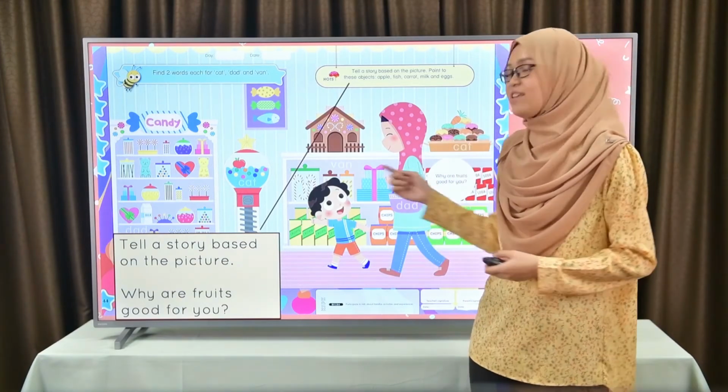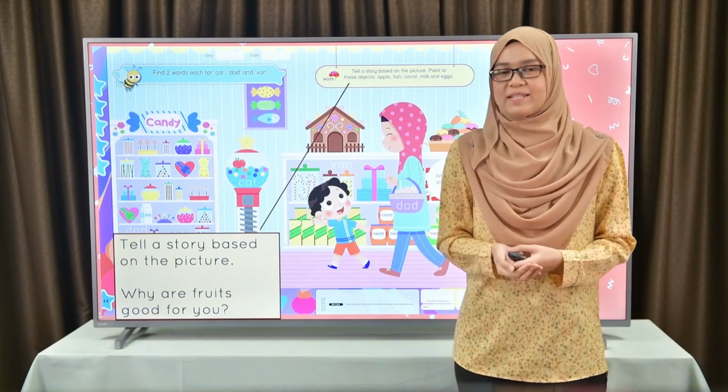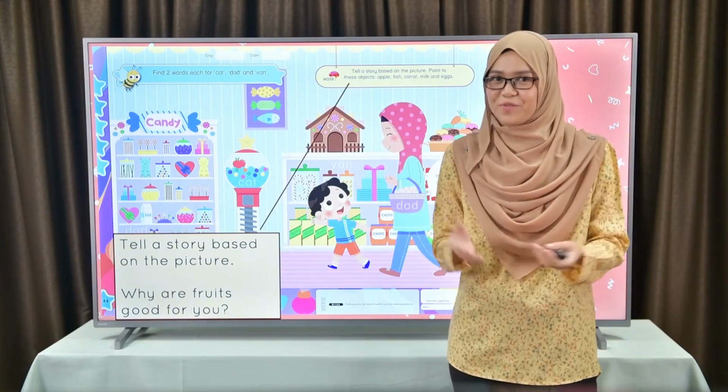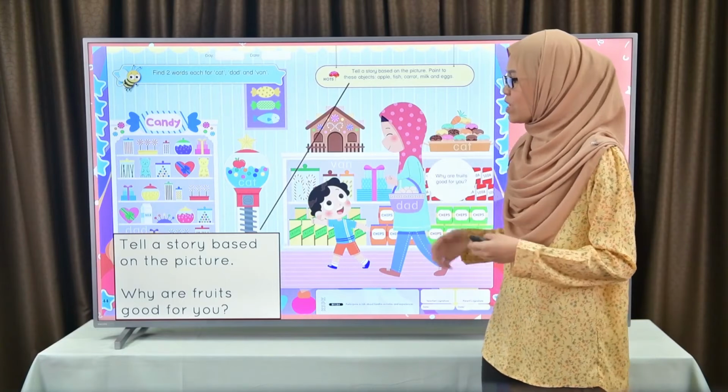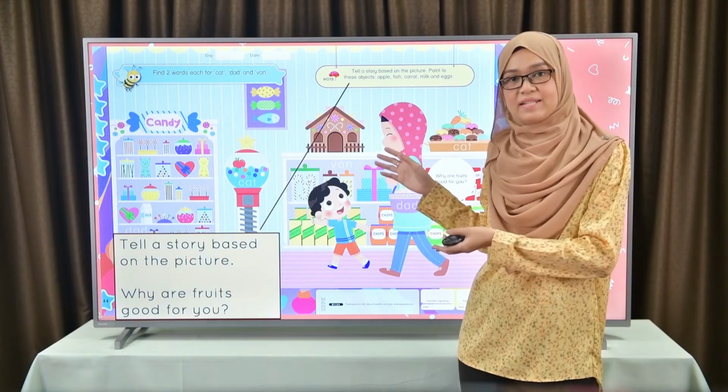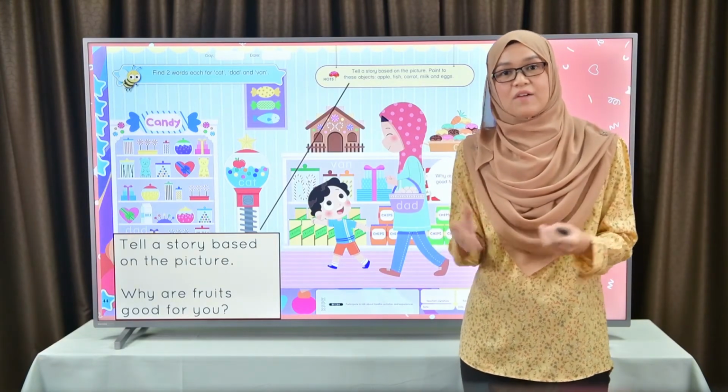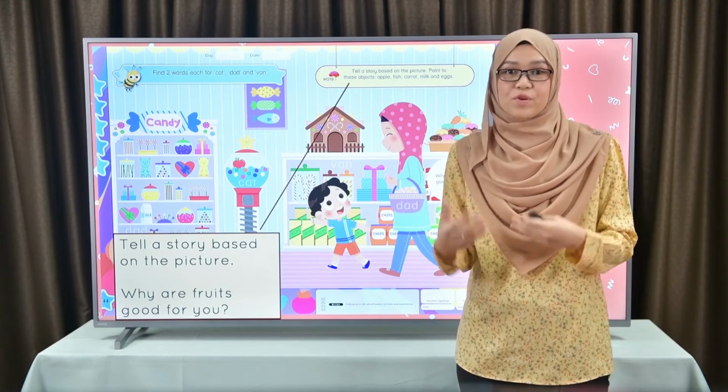As you can see, the setting here is in a candy store, and too much candy is of course not good for the children. So we come up with the question. Instead of eating candy, they should tell the teacher, why are fruits good for you? What benefits does fruit give to them?